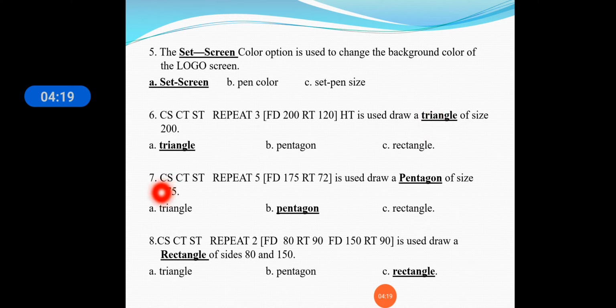Seventh one, CS CT ST repeat 5 [FD175 RT72] is used to draw a dash of size 175. Options are A triangle, B pentagon, C rectangle. So answer is pentagon here. So all of you know, what are the sides of a pentagon? 5 sides are there. So here repeat 5 is used.